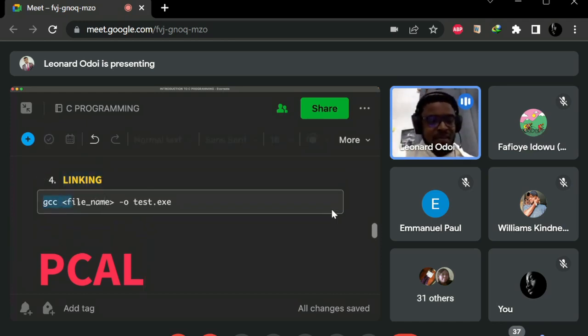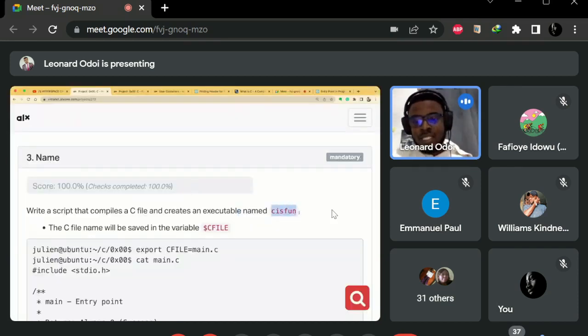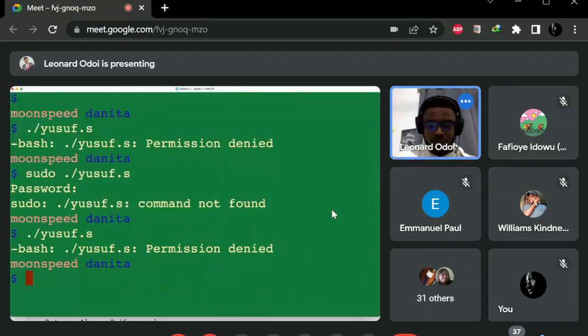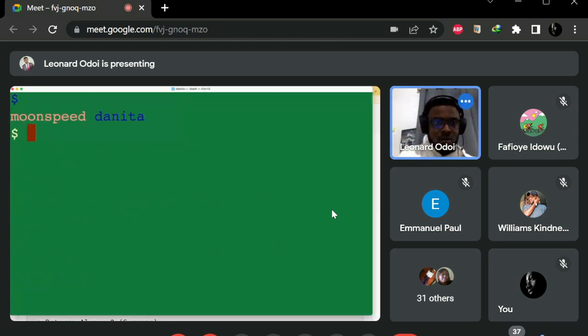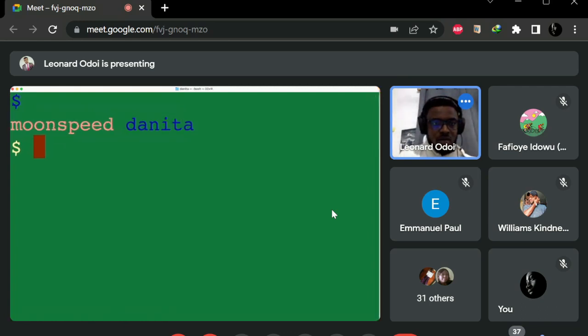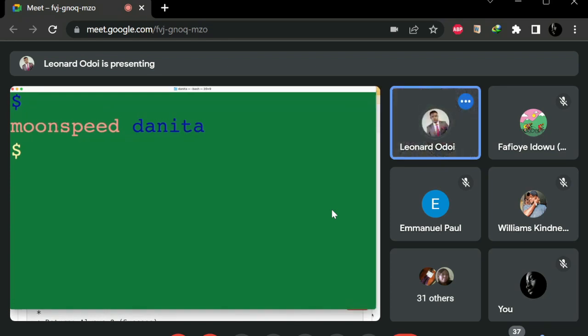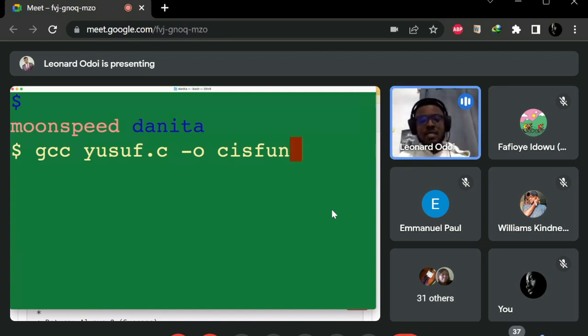And the command to do it is just gcc, your file name, and you output it to the name of the file. Okay. So ALX says that the name of your output file should be cisfun. So let's go try that out in our own terminal. So we are going to gcc. Let me clear my screen just to make this a little bigger. Let's make it big. Okay, so we're going to gcc. The name of our file is yusuf.c. Okay, and we are going to output it to cisfun because that's the name ALX says we should use. Okay, now I'm going to enter.